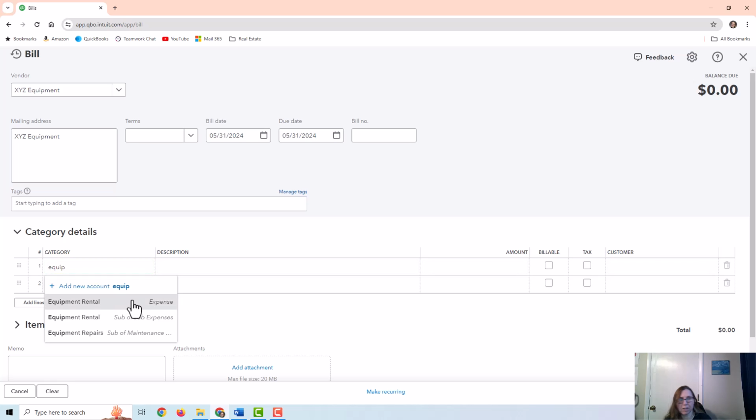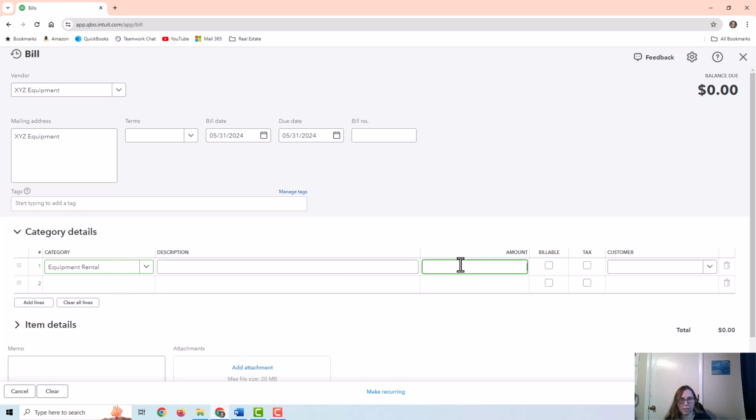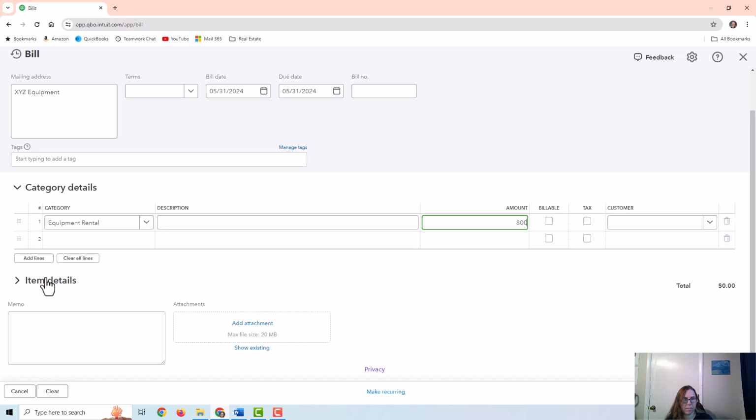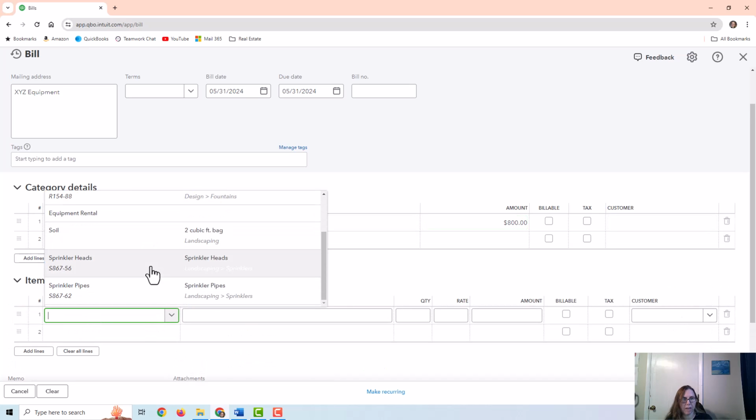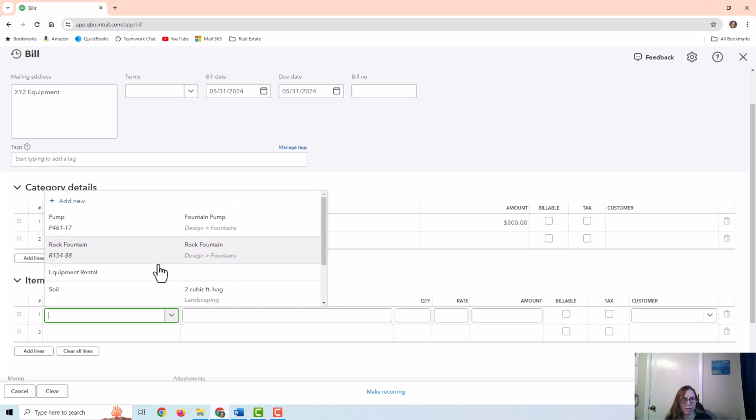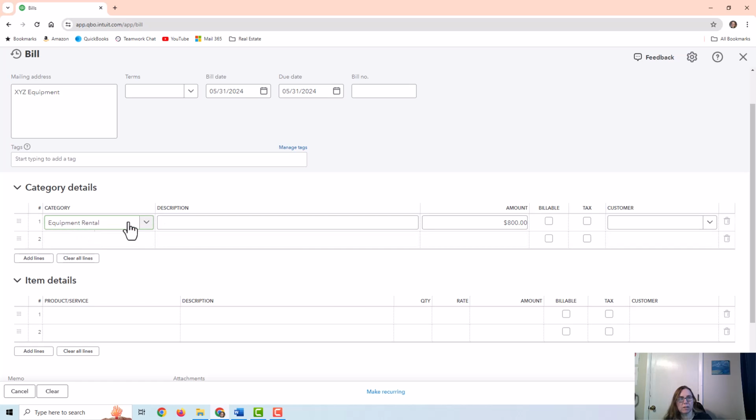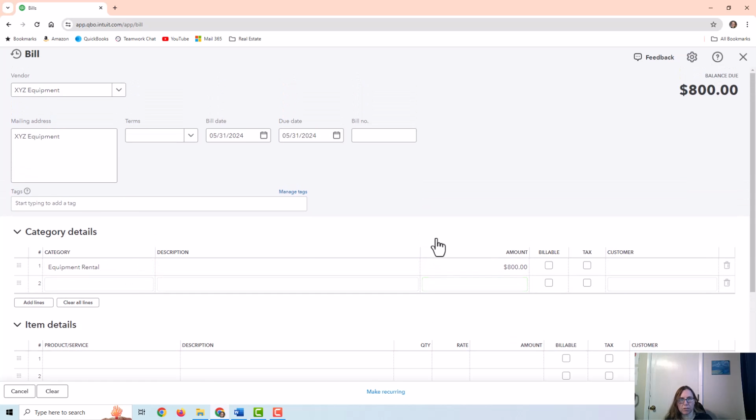I don't recommend having account names that are exactly the same in different subcategories, because that just makes it so confusing and leaves so much room for errors. Okay, now you can see I can put a category or an item. If I wanted to add an item related to equipment rental in products and services, I could. That's a whole video in itself. So I'm just going to leave it as the expense category in this one.